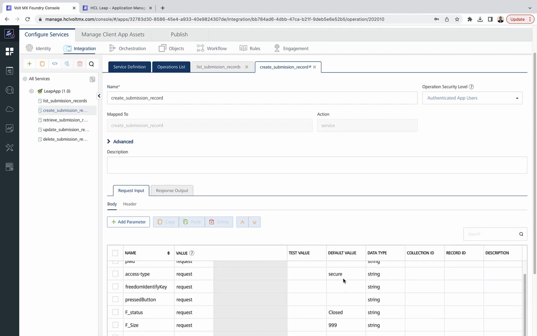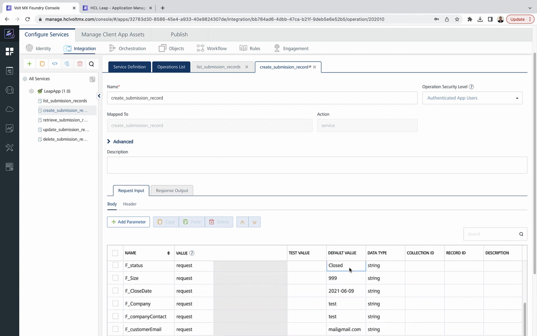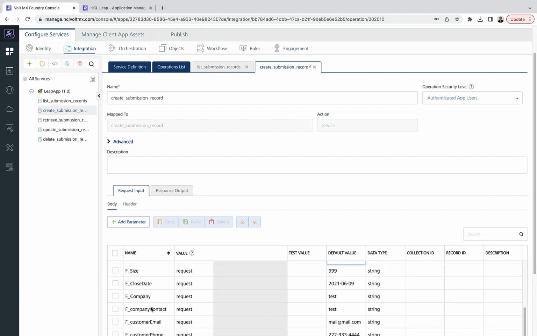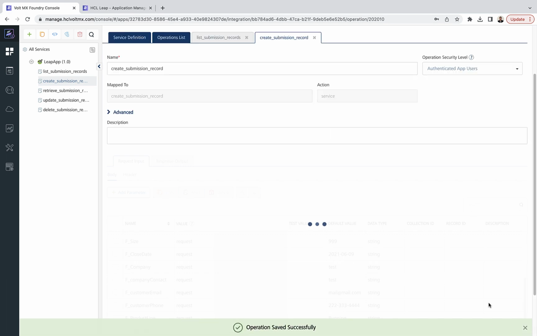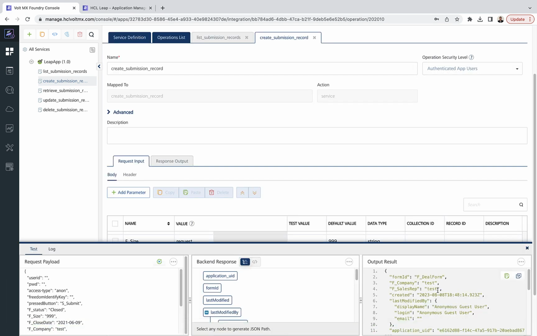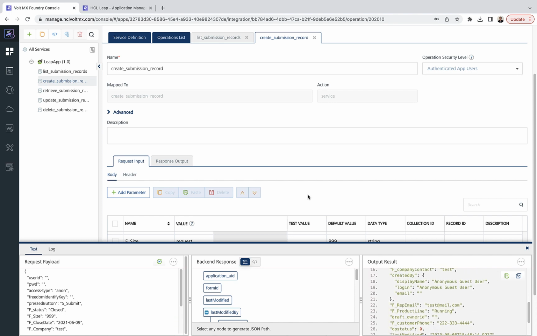the test. Now we'll move on to create, and create's a little bit more involved. We're going to stick with anonymous access, and with create, what you need to do is give it the create action. So this is the button ID in Leap for creating a new record, and then you need to give it the fields and values for the record you want to create. So you can see the field IDs and the values that I have there, and if I say save and fetch response, it gives me confirmation that I have created a record.